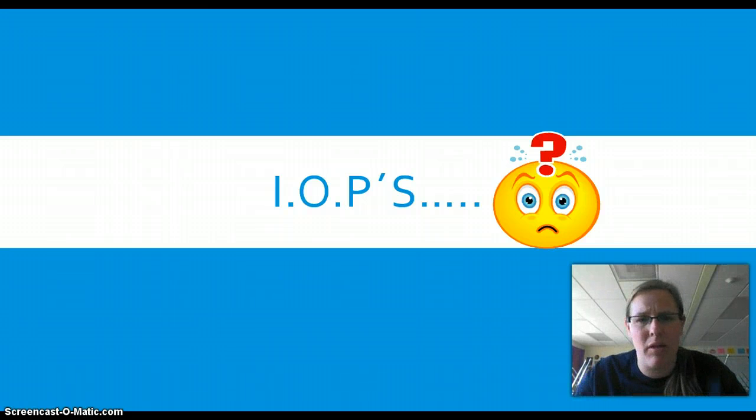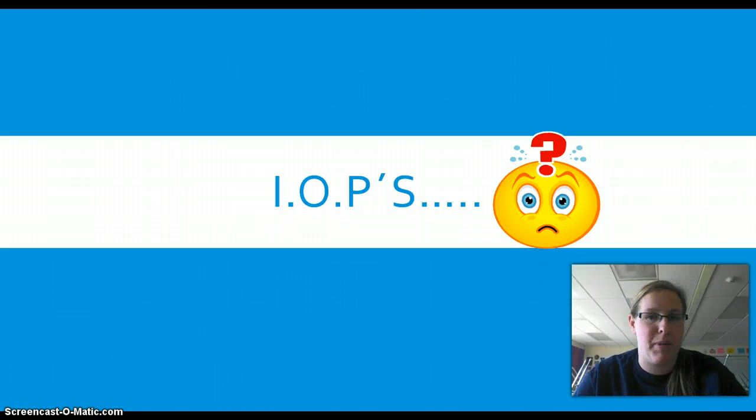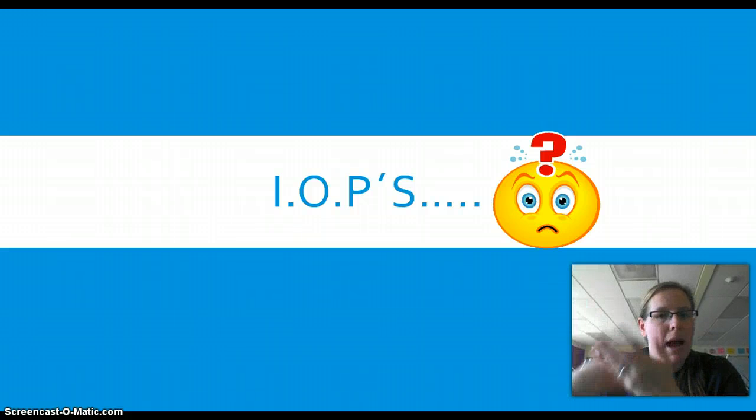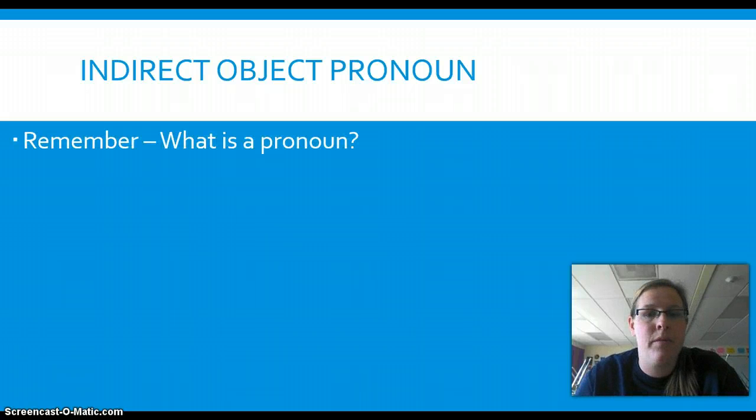We don't talk about them a lot in English because it's something we do naturally. And so hopefully by the end of this unit you'll be able to do indirect object pronouns in Spanish naturally. So let's talk about what they are. When we learn anything new, we always want to look back on our prior knowledge. So we do know what pronouns are. We know that they replace a noun.